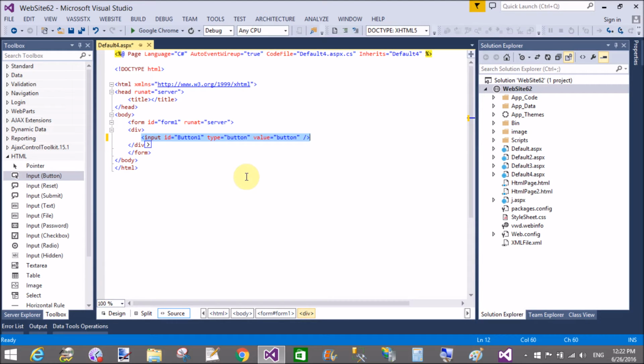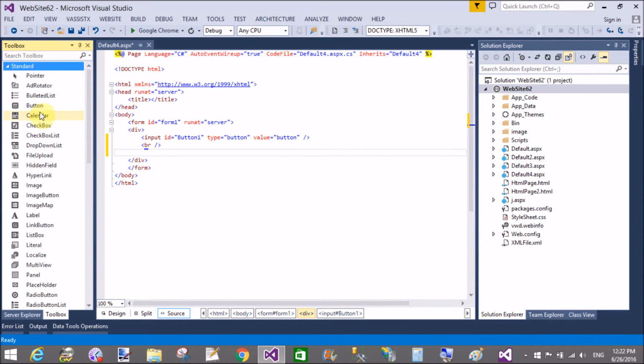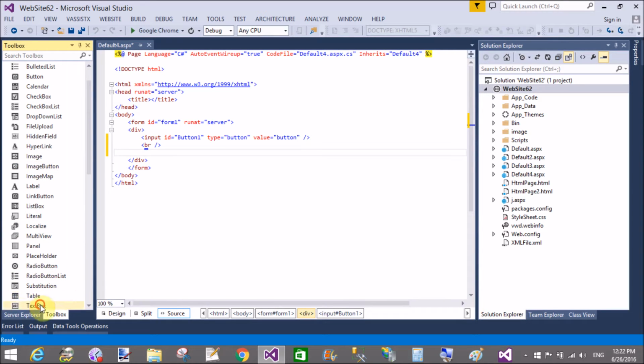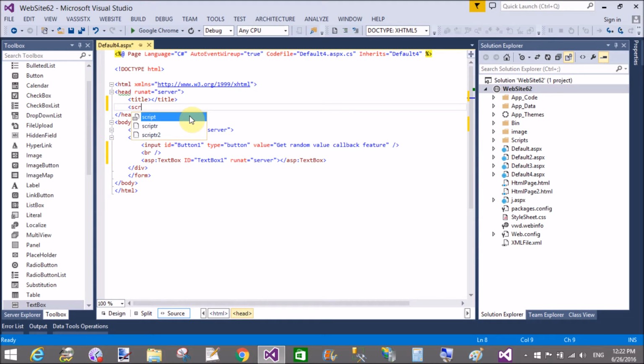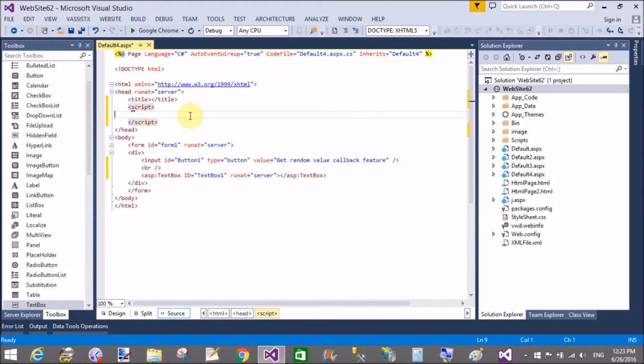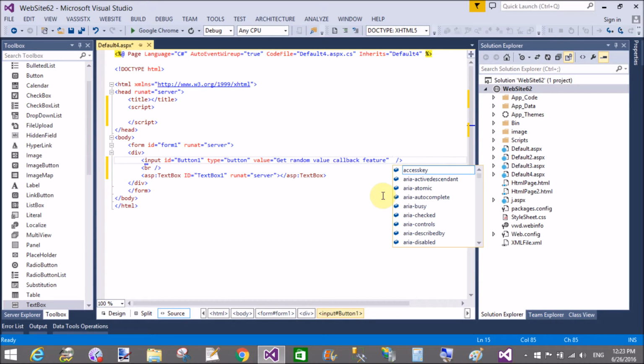But if you want to do something different, like calling that feature without any refresh of the page, you can do that type of thing by using the callback features. So here we have a button and a text box control, and when we click on the button control, first it calls a JavaScript method that uses the callback feature, and that method calls the page load events. After that we can get the raise event of the callback and the get callback features.